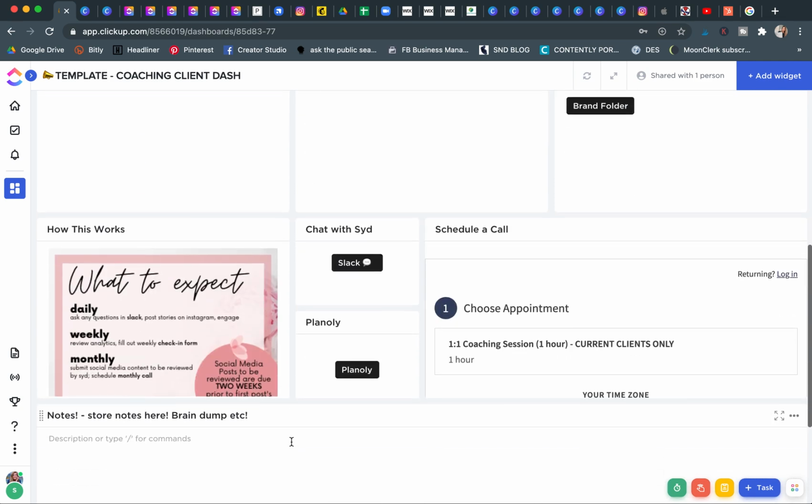Next, no matter which dashboard you have, whether you're a coaching client or social media management, you will have a widget that says how this works. This is the coaching client dashboard, so it has a different what to expect and how this works than a social media management client. And I will show you that here in just one second.